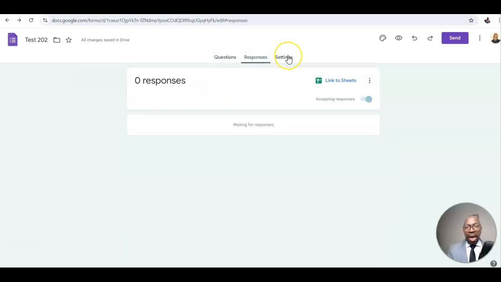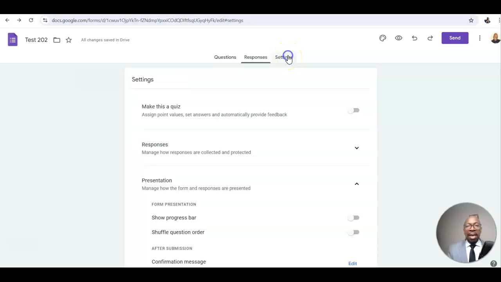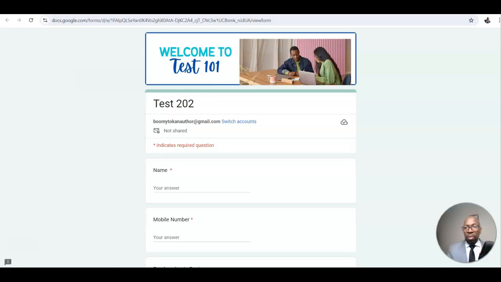No responses yet because nobody's completed the forms yet. We've done the settings. And then I'm going to go to, okay, we can preview. This is what the form looks like.